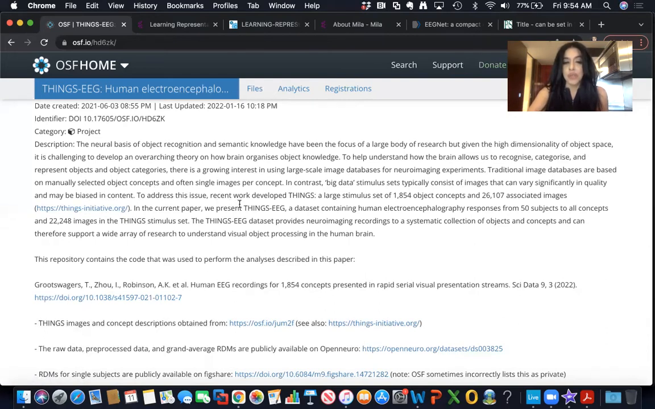To address this issue, recent work developed THINGS, a large stimulus set of 1,800-plus object concepts and 26,000-plus associated images. Here's the link. In the current paper, we present THINGS-EEG, a data set containing human EEG responses from 50 subjects to all concepts and 22,000-plus images in the THINGS stimulus set.